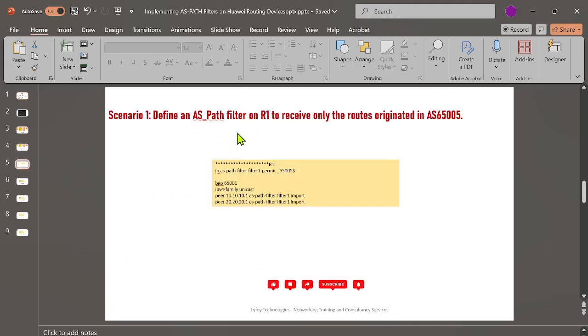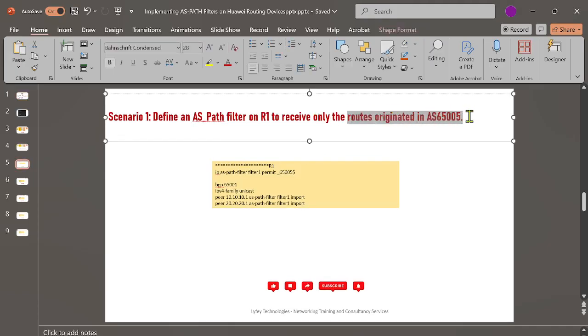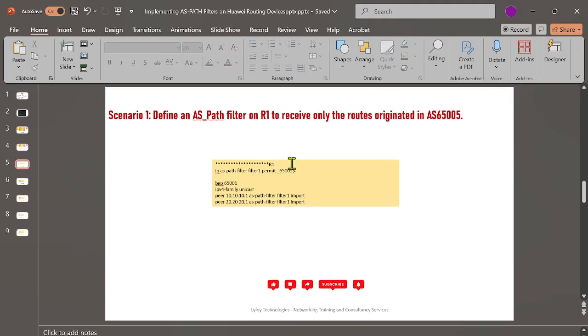You are defining an AS path filter on R1 to receive only the routes that are originating from a given AS, and this is how you configure it. This one means that it will be the last AS in that AS path list, and then you apply it in the import direction. So I hope that is clear.